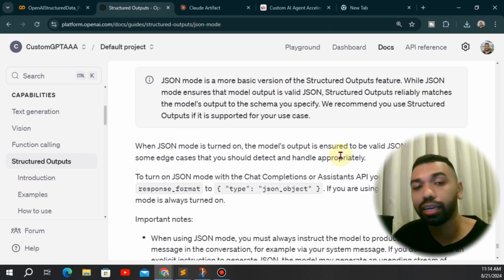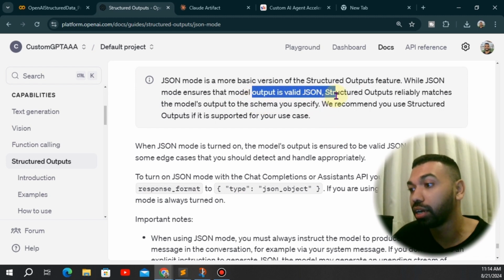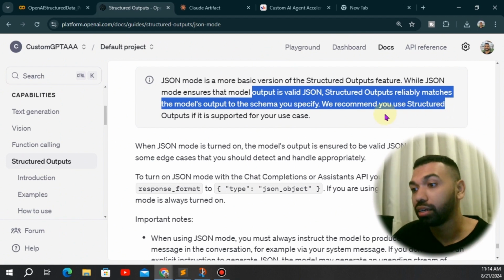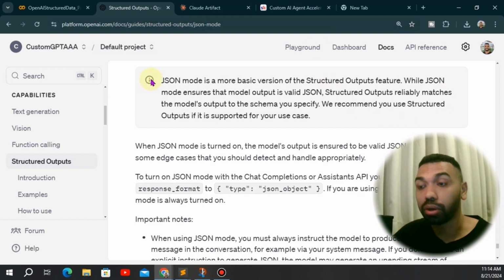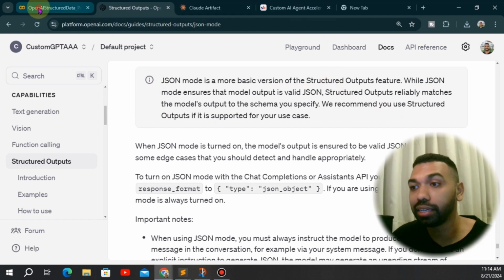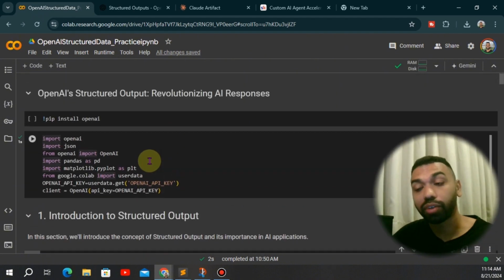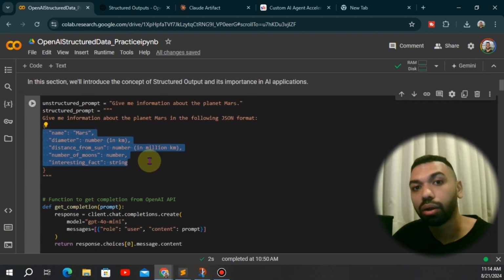Now, you might be thinking, well, how is it different from JSON? JSON mode is a more basic version of structured output. JSON mode ensures that the model's output is valid JSON. Structured output reliably matches the model's output to the schema you provide. Okay? And we're going to dive into the code so you can see exactly, step by step, how the structured output works and how you can also provide schemas to align with other systems.